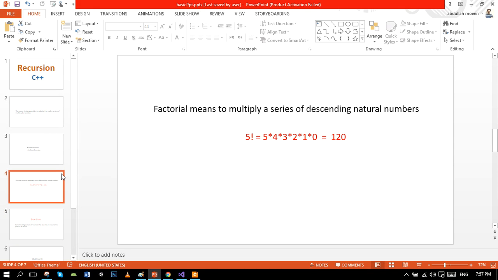We are going to print factorials. For those who don't know, it's actually to multiply a series of descending natural numbers. If we say, what would be the factorial of n, then factorial of n would be the product of all numbers less than n and greater than 0. So here we are taking the example of 5 factorial. 5 factorial is actually 5 multiplied by 4 is 20. 20 multiplied by 3 is 60, and 60 multiplied by 2 is 120, and multiplied by 1 is 120 again.